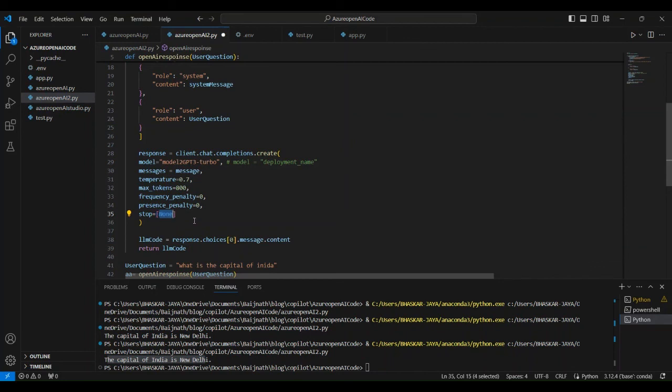Suppose I add a new line character here. While generating the text, if the model encounters the new line character, then it will stop generating the text. And this one is the maximum token, 800. That means this model will generate a maximum of 800 tokens, and before that, if it encounters the new line character while generating, it will stop generating the text.